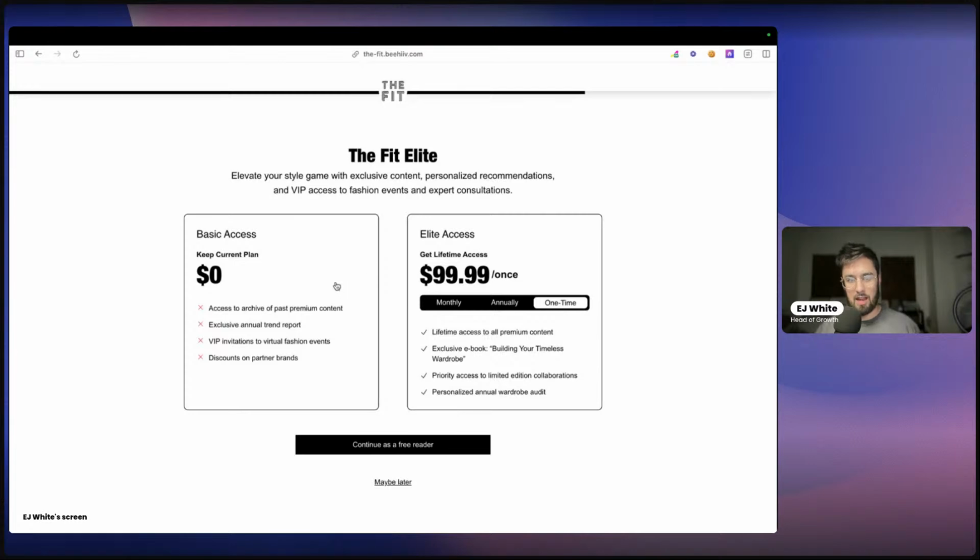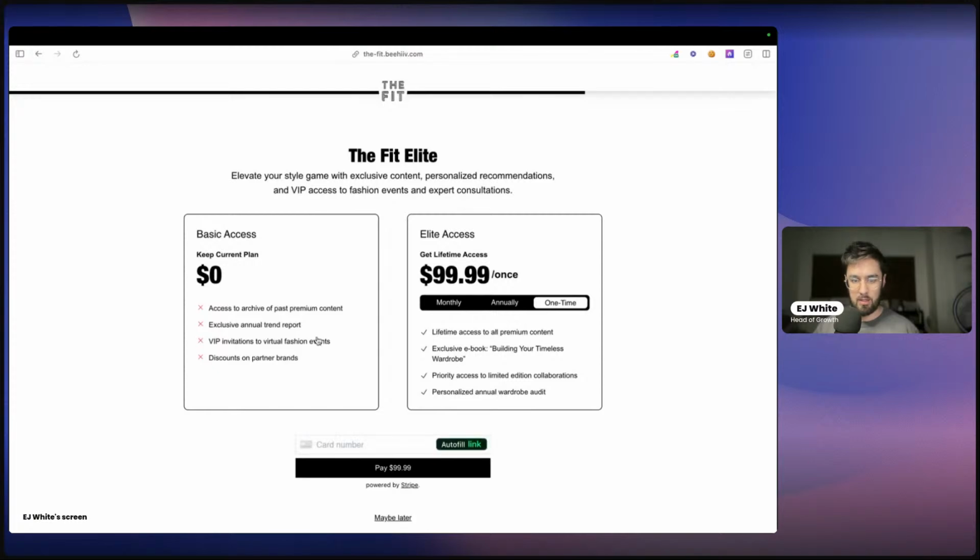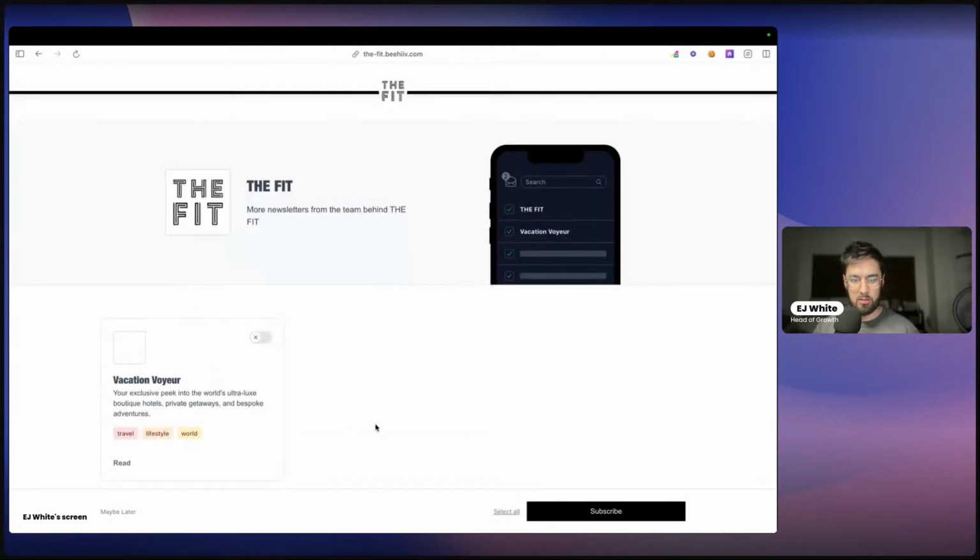So click basic access, continue as free user, or maybe later. Both of these things are going to take you to the same place, but this one just takes away the money. Continue as free user.